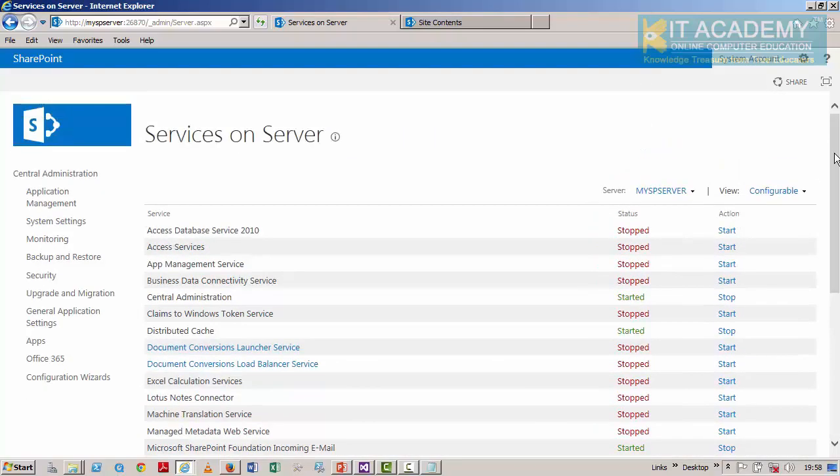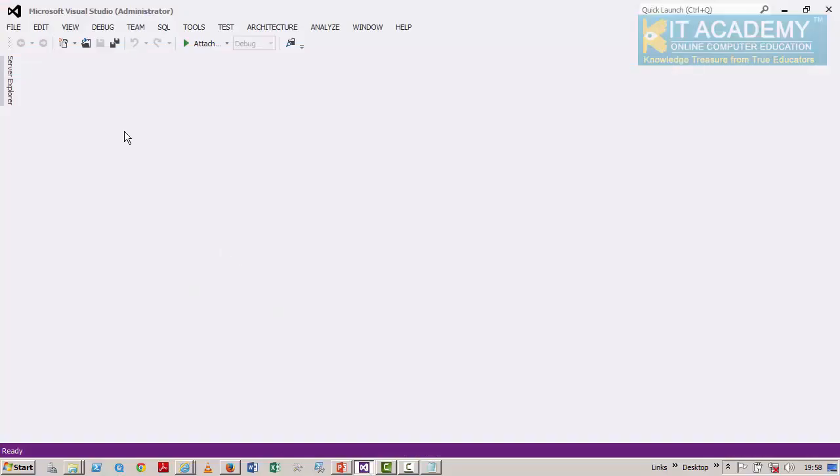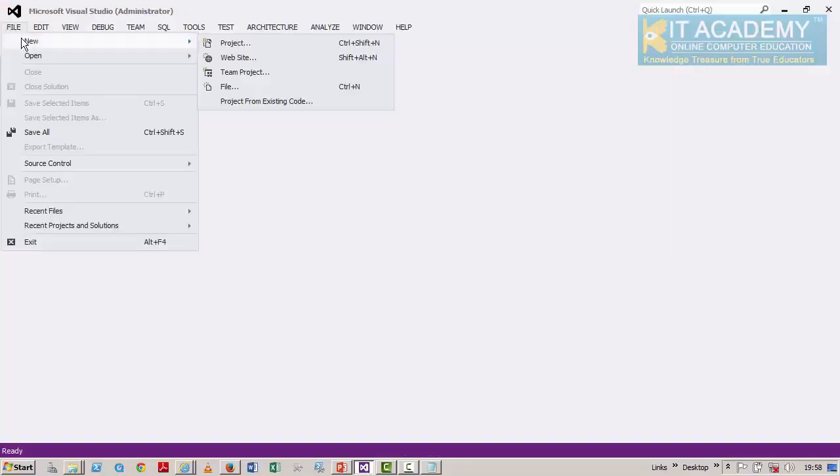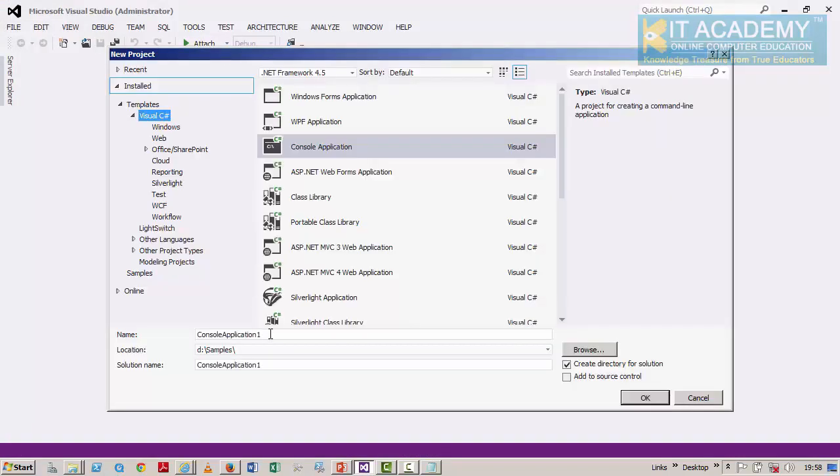So the overall objective of this demonstration is to get the list of all these services and all the servers that exist in my SharePoint farm using code. To get this done, let's go back to Visual Studio and create a new project, and let's call this Get List of Farm as well as the Services. It's again a console-based application, and I say OK.